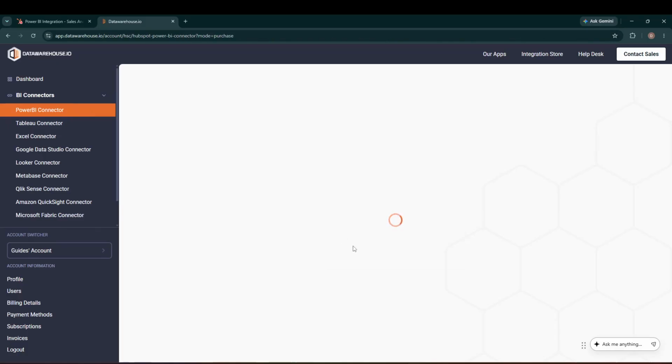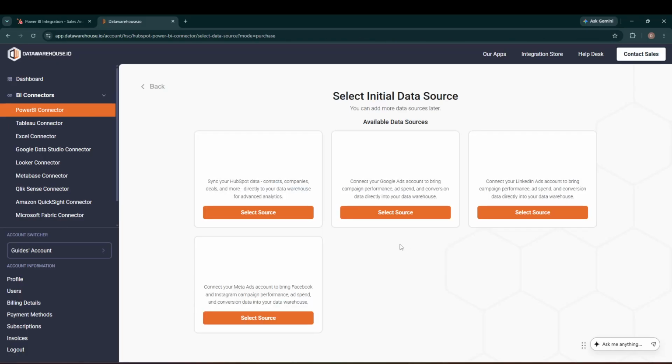This trial option allows you to test the integration and confirm everything is working before committing to any paid plan. If prompted, review any on-screen details so you understand what the trial includes. Once you click Start Free Trial, you should be taken to the Setup area where you choose your data source.